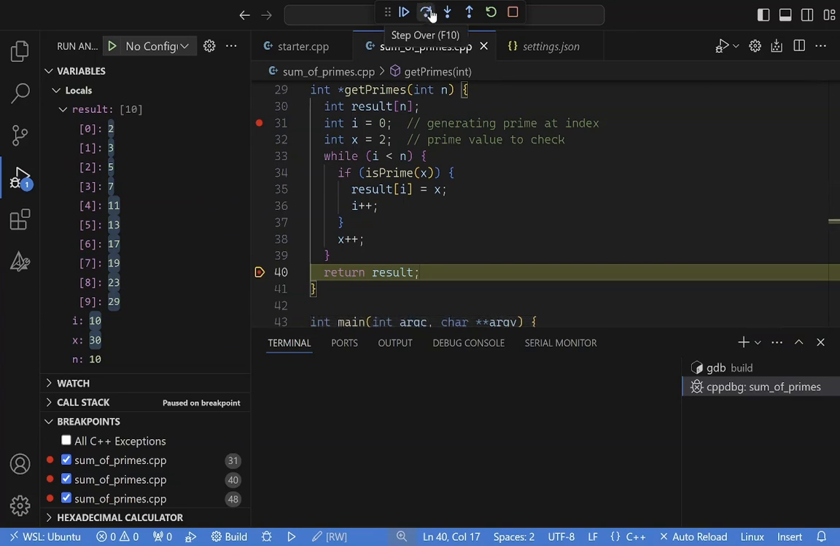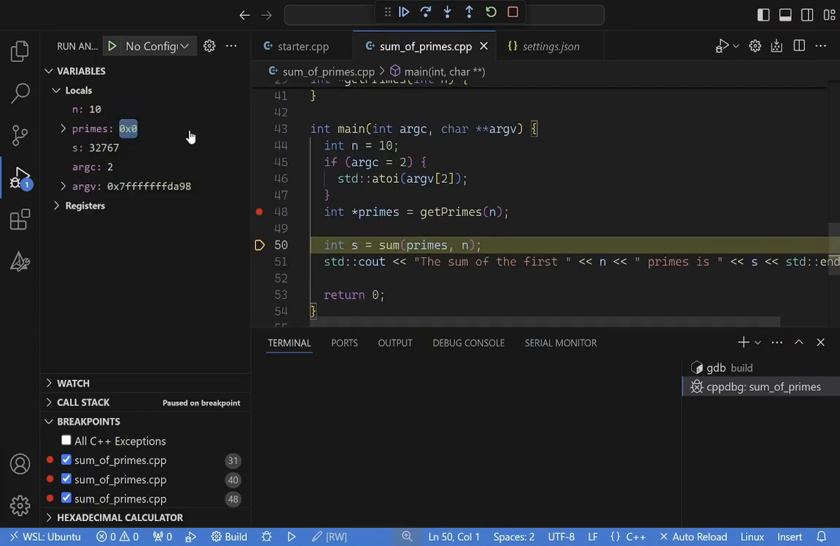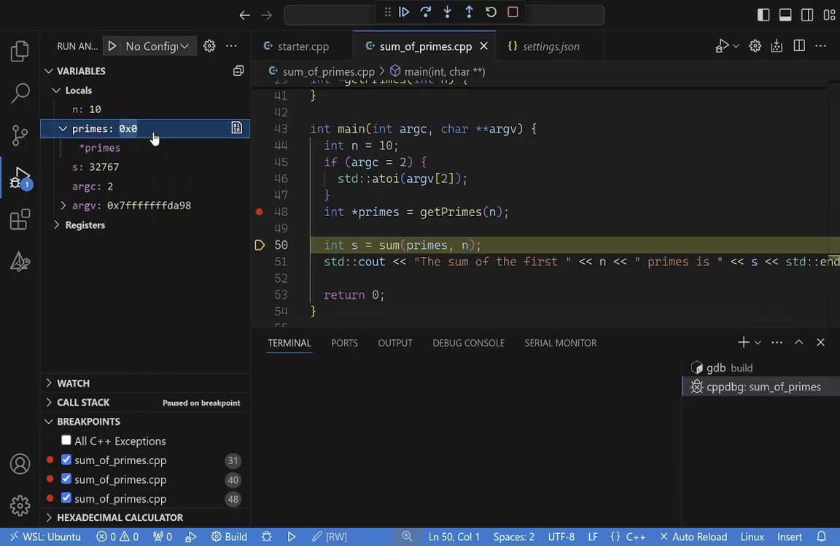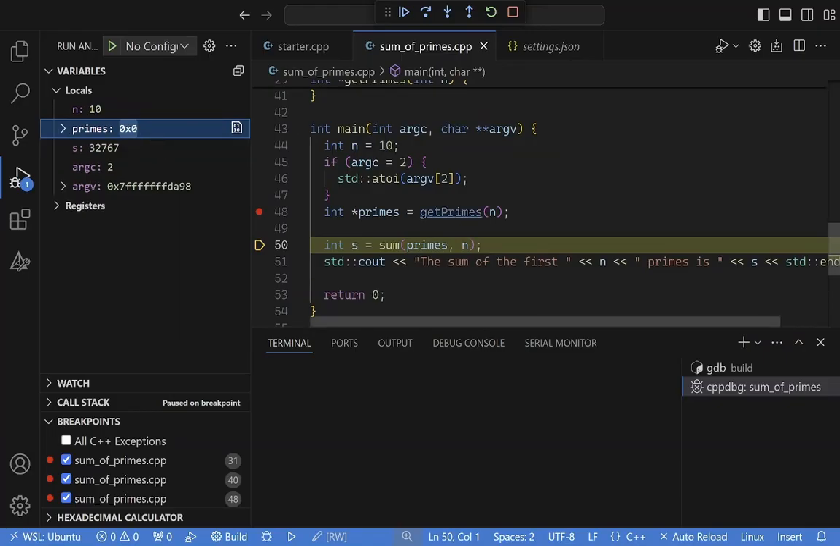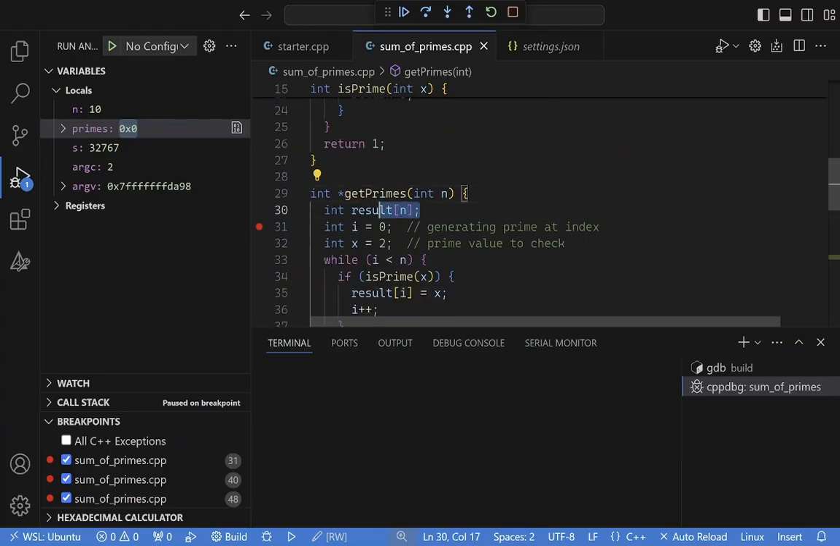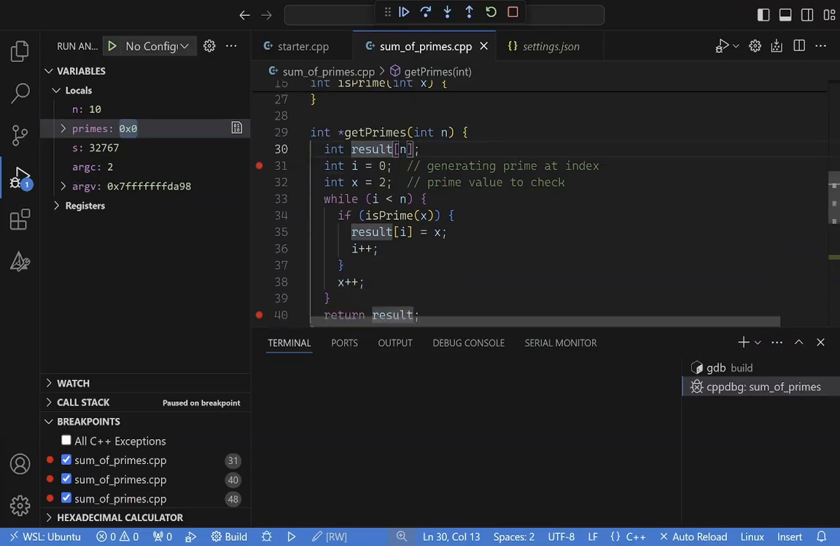But then the second that we return from this, now watch what happens. Immediately primes is just immediately set back to 0. And the reason for this is actually because of this line right here. And actually the issue is that this is a stack defined array. So the second that we leave this scope, this array will no longer exist. So a little bit confusing.